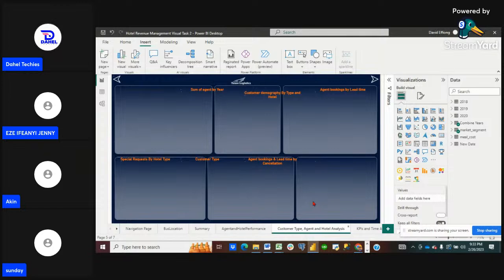So this is it. Agent is still loading. Please, while this is loading, is there any question? Okay, it's done loading. You can see now sum of agent by year. If you want to see 2019, you click on it, and every other value that is highlighted is only showing 2019. Click on 2020, some changes will occur, and so on. Is there any question?